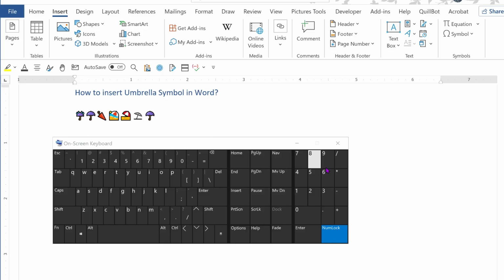Don't worry if you don't have the numeric keypad. You can use another code, which is you need to type 2602 and you need to press Alt plus X all together. The code will instantly turn to the umbrella symbol.